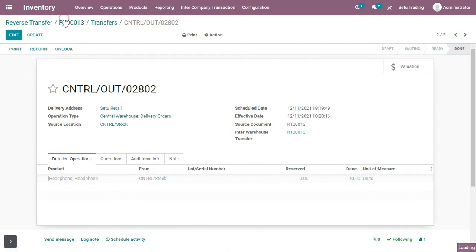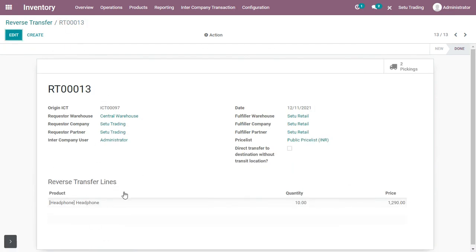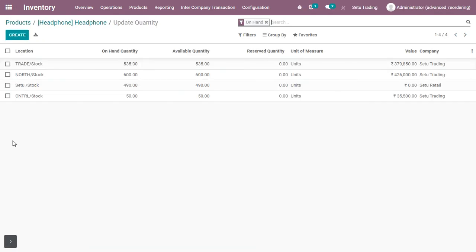If I switch back to reverse transfer again, then now this headphone with 10 quantities will be fulfilled back to this Setu Retail Warehouse belonging to this Setu Retail Company from this central warehouse belonging to Setu Trading Company. So let me switch back to products again and refresh this page. So you can see now that previously there were 50 quantities available in this central warehouse. But now 10 quantities got replenished back to the Setu retail warehouse, which belongs to Setu retail company.